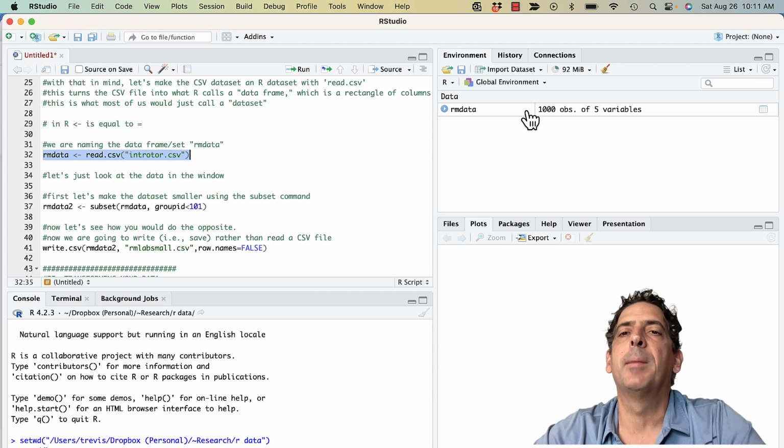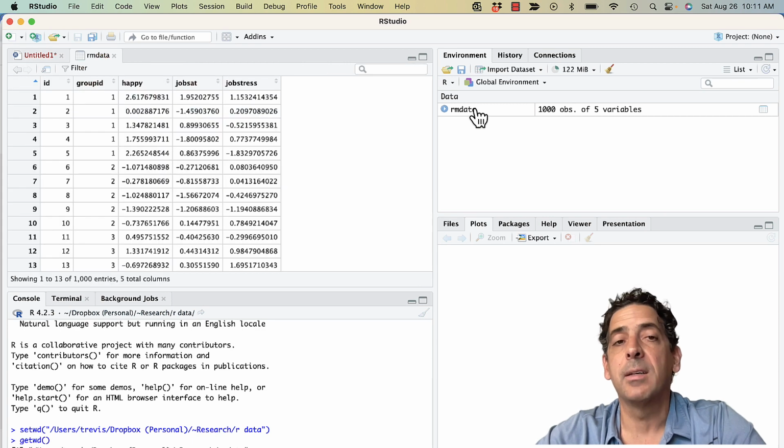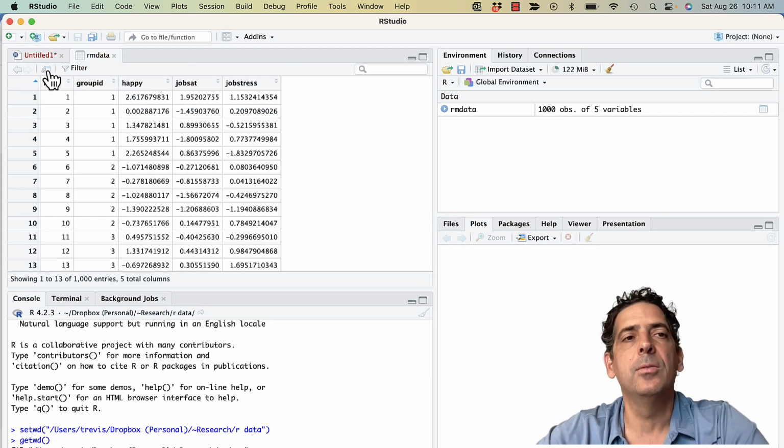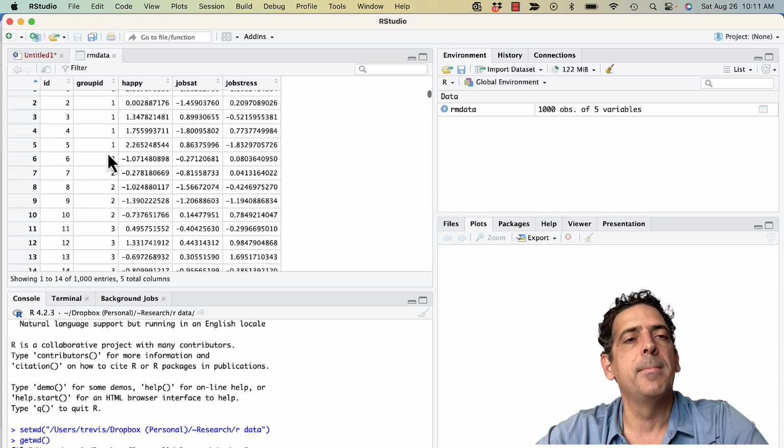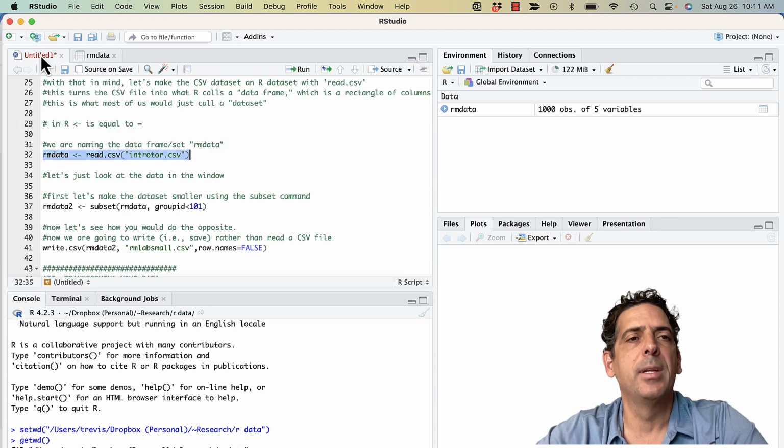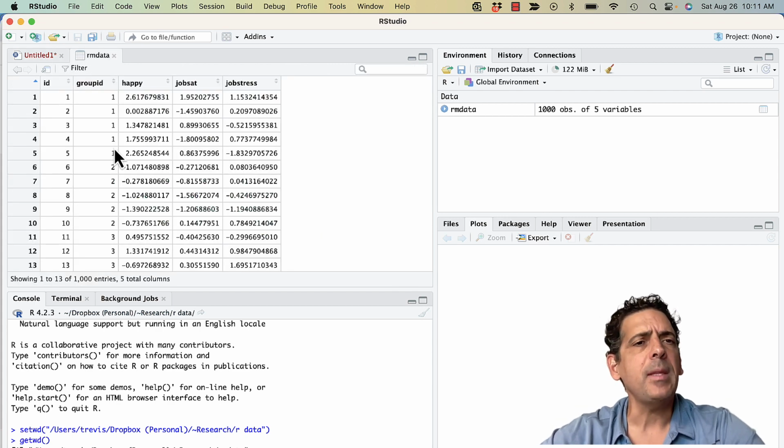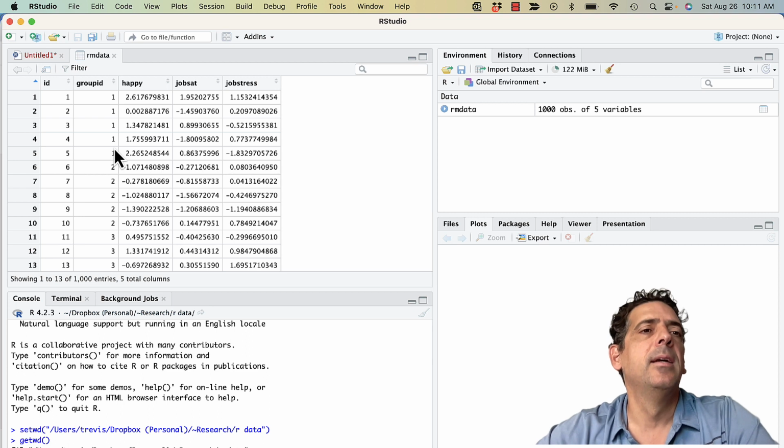And you'll notice that something popped up here. Okay, and this is our data frame, RM data, and you can click on it. And this is kind of cool because it shows up right next to the program. And you can save this, by the way, as an R script if you'd like. I'm going to leave it as untitled for now. But let's get back to this data frame.